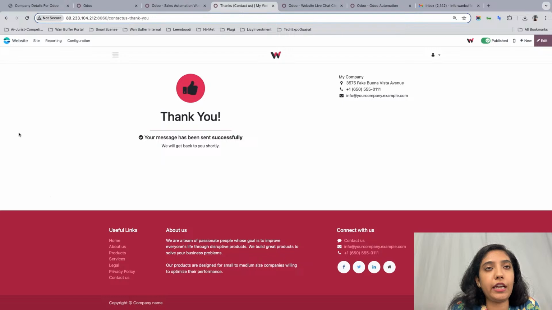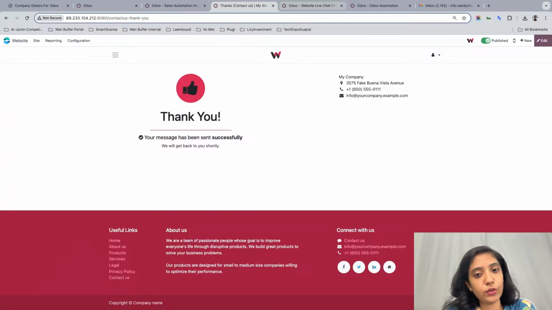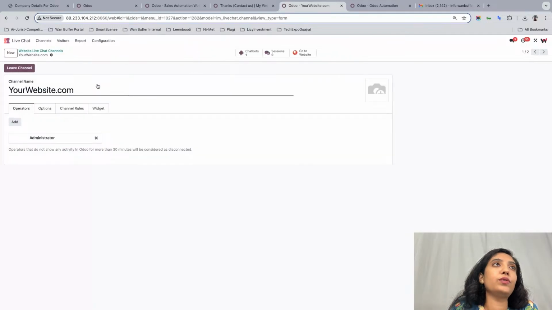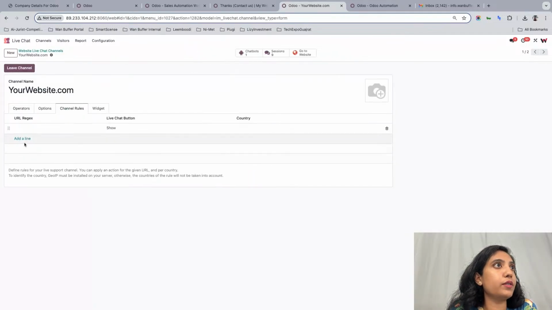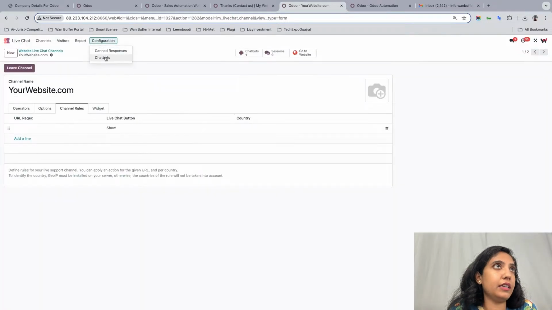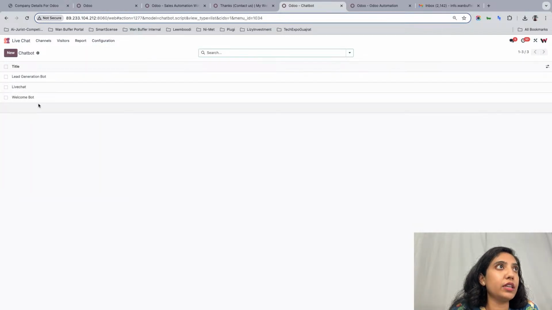Now, what if your users have a conversation on the live chatbot? Odoo has a live chatbot option as well. So how can you automate this, so that whatever inquiries and conversation happened in the live chat, you can convert into an opportunity? For that, you have the live chat option. You just need to integrate the channel of your website. If you click on configuration, you have an option for channel rules, where you just need to add whatever chatbots you have created. To create a chatbot, in the configuration option you will find chatbot creation.